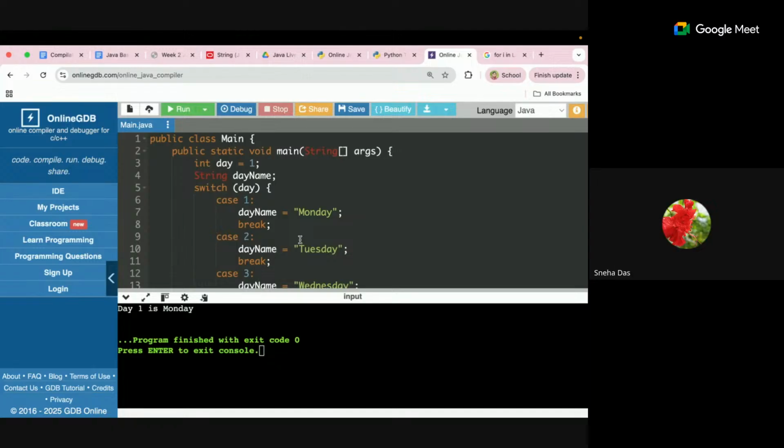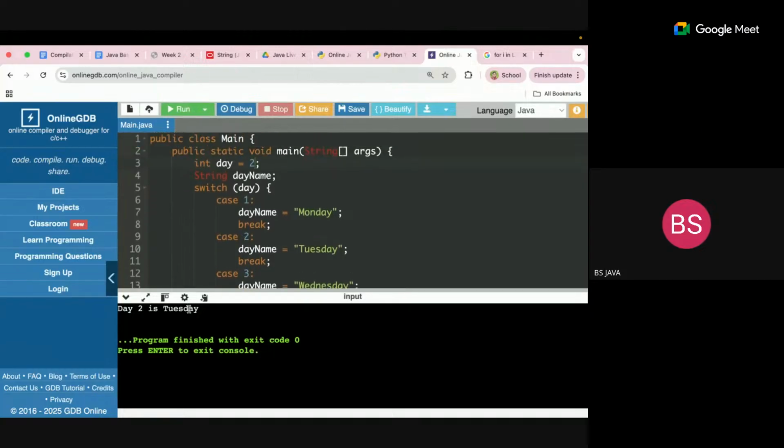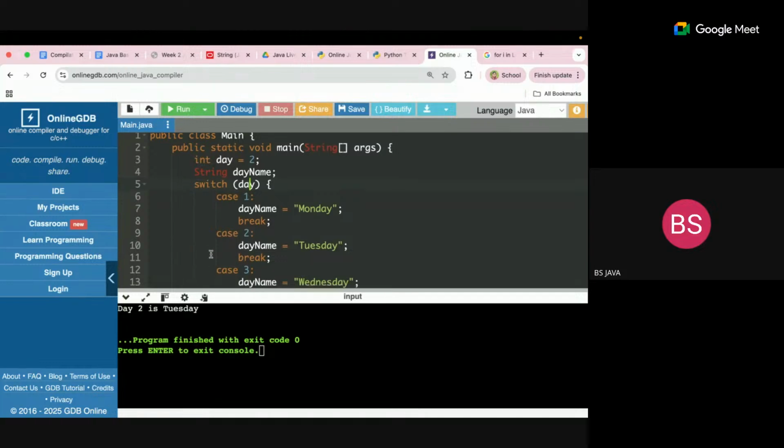Ma'am, can you repeat once? Okay, so you see here we have day equal to 1, and day name we have not initialized with anything here. What I want is, according to the day value I have here, I want to update the day name. If I change this to 2, now I got day 2 is Tuesday. How? Day equal to 2, day name nothing. We came here. According to the day, one of the cases will be executed.